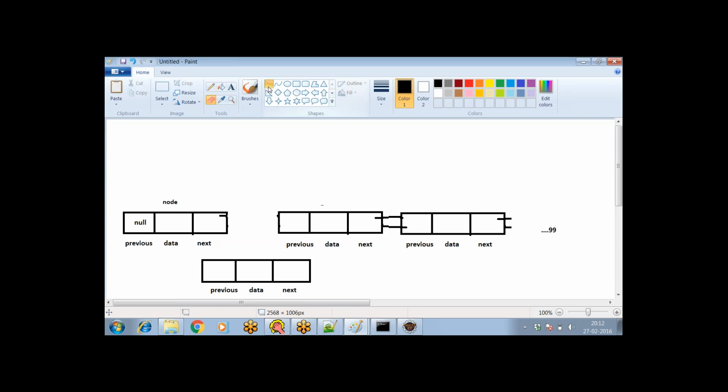So what you need to do here is, the first node's next part should be referring to the new node. And the new node's previous part should be referring to the first node. And the new node's next part should be referring to the existing second node, which now becomes the third node. And the existing second node's previous part should be referring to the new node. These are the changes we need to make here. This is how we can add a node in the middle.